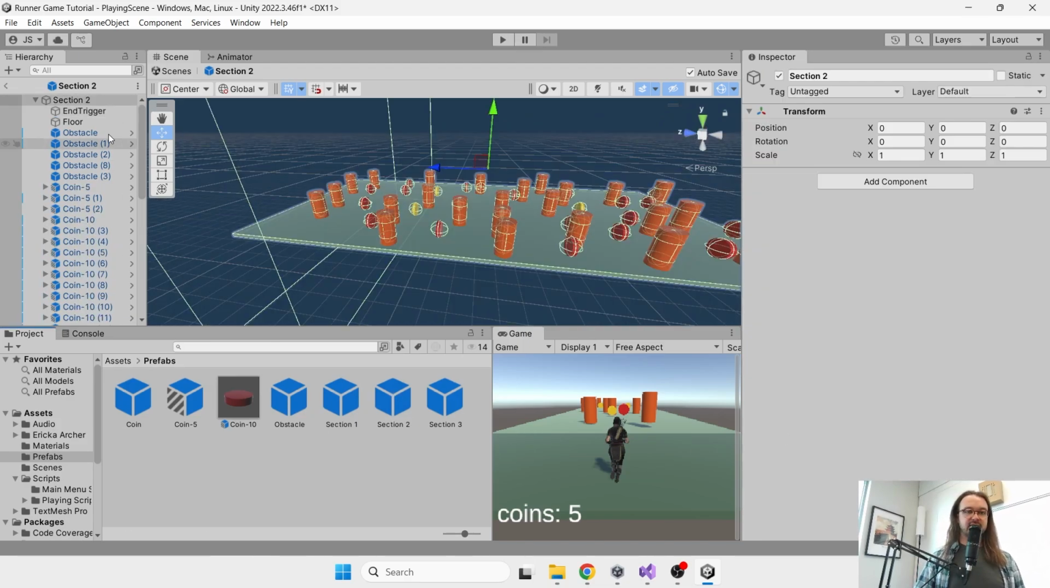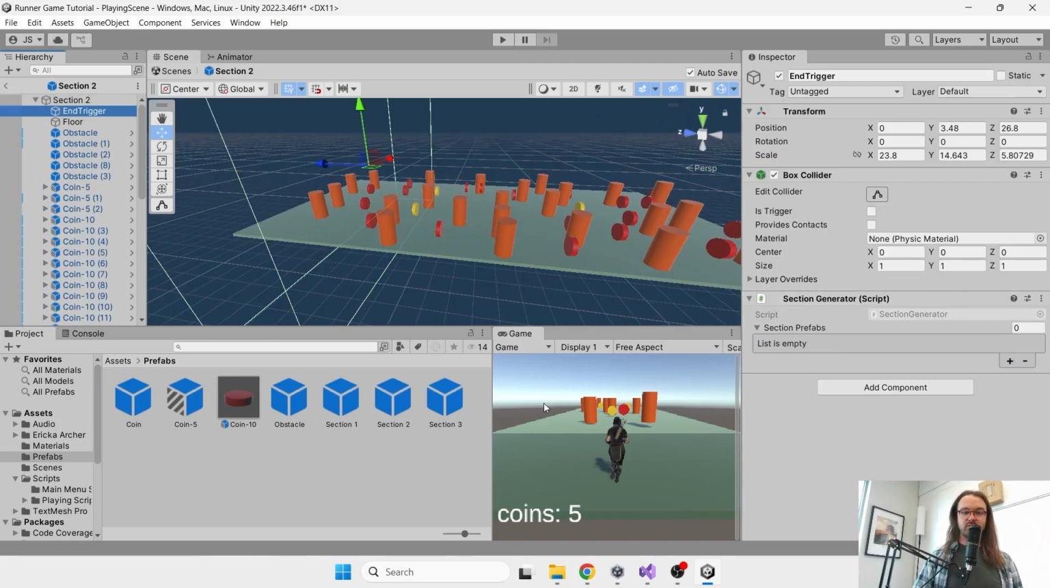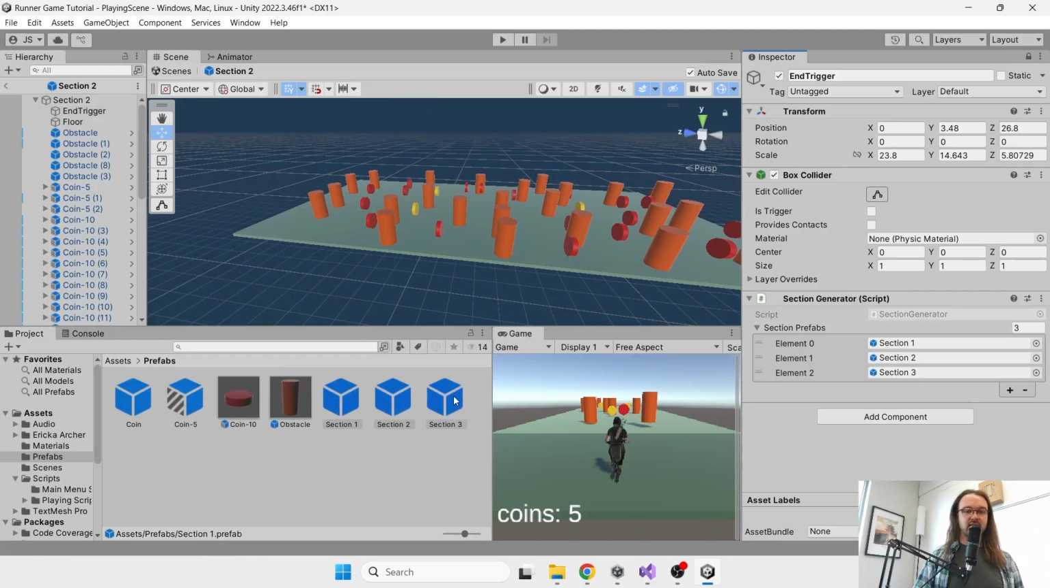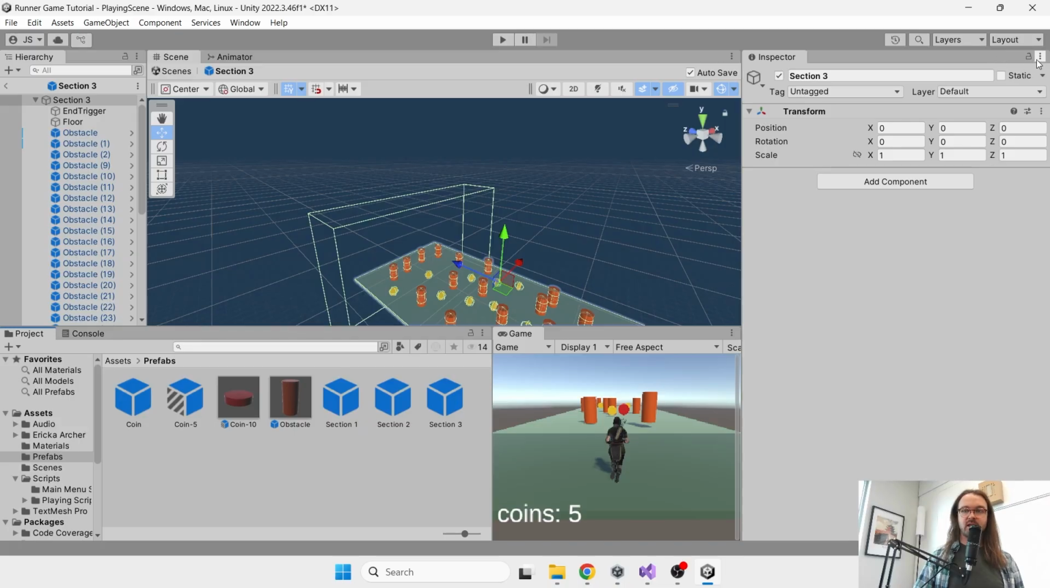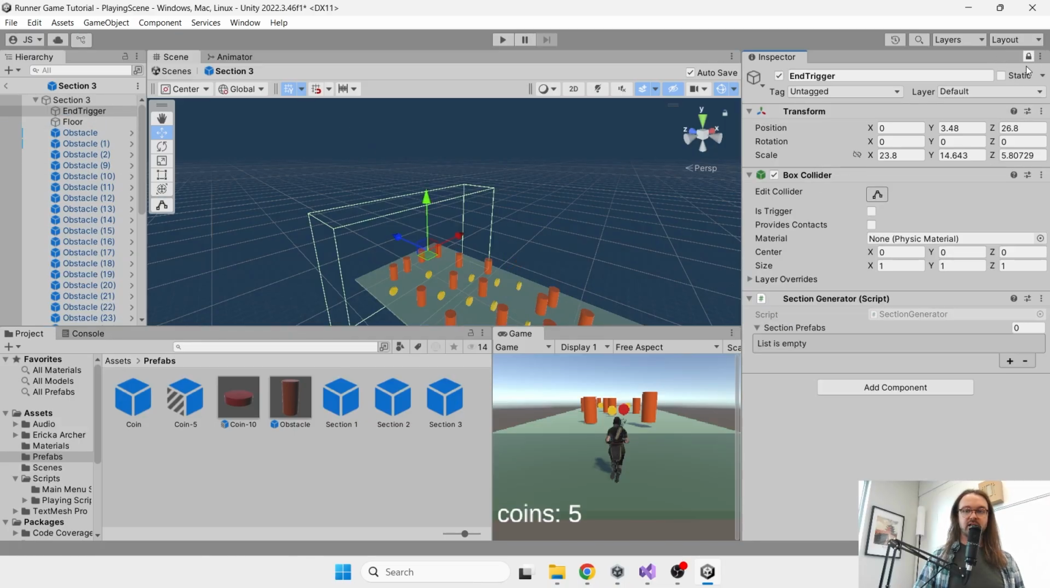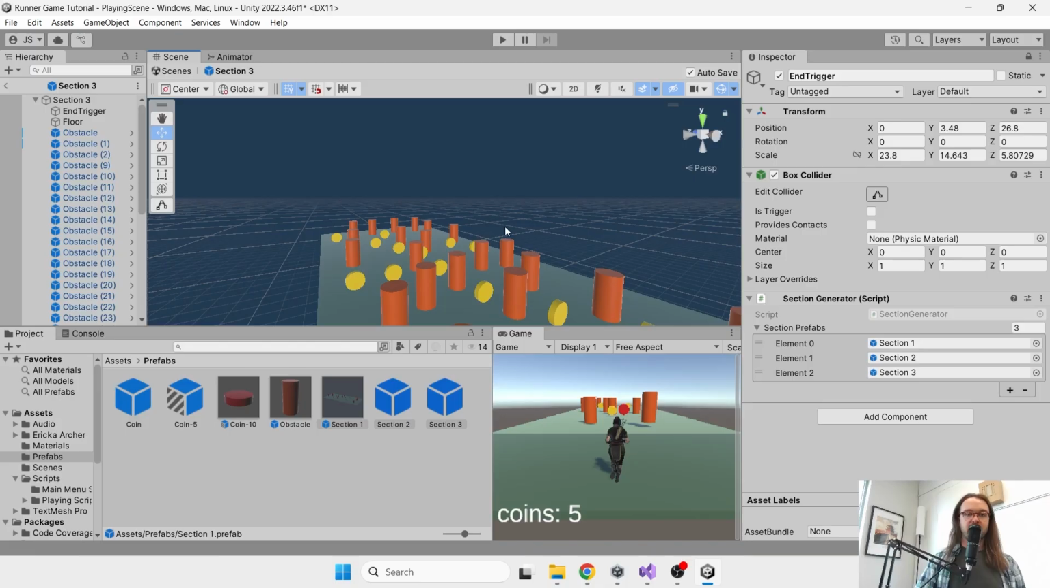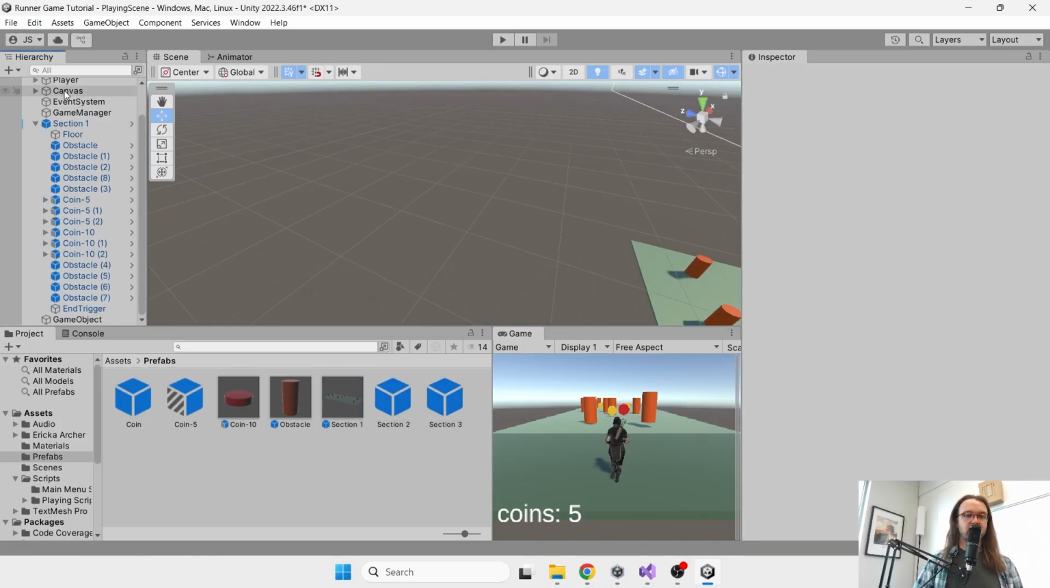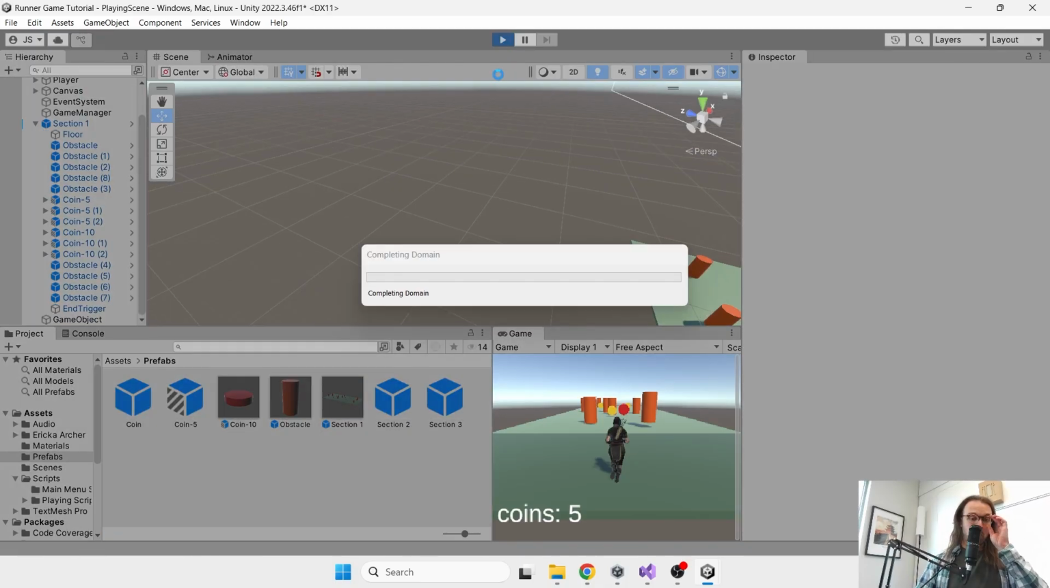We also need to set the actual list of prefabs. So we'll lock section 2 end trigger. Okay, those prefabs go in there. Section 3 end trigger, we'll lock it, and these 3 prefabs are going to go in there as well. Okay, now let's see what happens when we hit the end of the trigger.